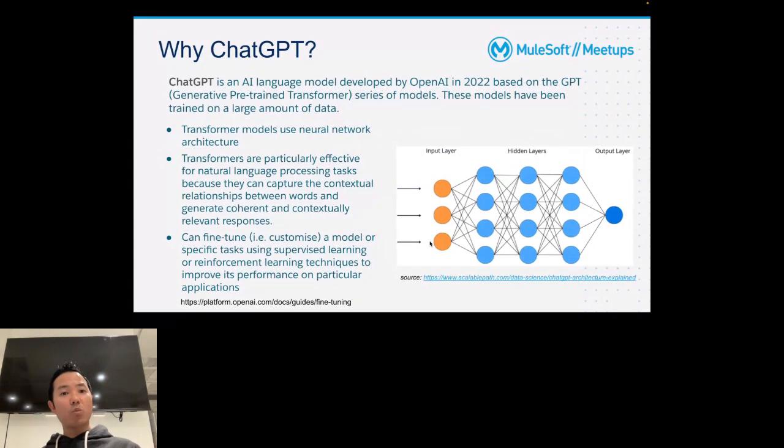So then the next question is, why ChatGPT? Yeah, we understood now why MuleSoft, but why ChatGPT? Before we understand why ChatGPT, let's have a look at what ChatGPT is. It's essentially an AI language model. You have probably heard of LLMs, large language models. ChatGPT is just one of the language models out there. It's a very popular one, probably the most popular one, as far as I know. It was developed by OpenAI in 2022, not very long ago. And GPT actually stands for Generative Pre-trained Transformer.